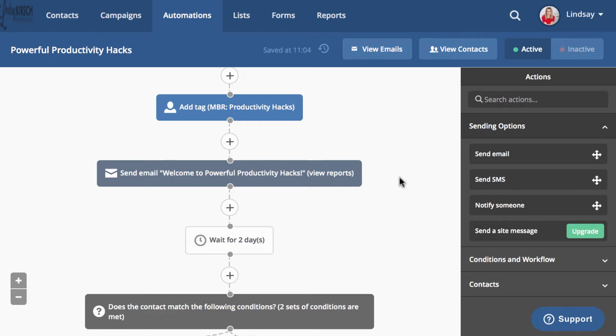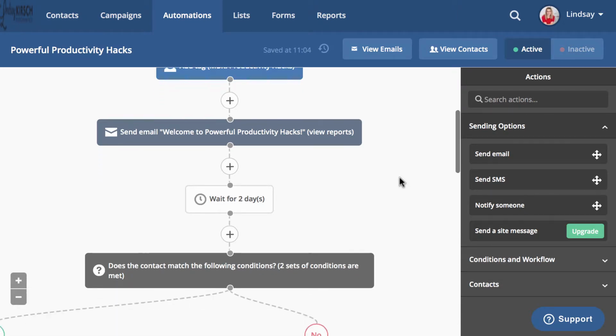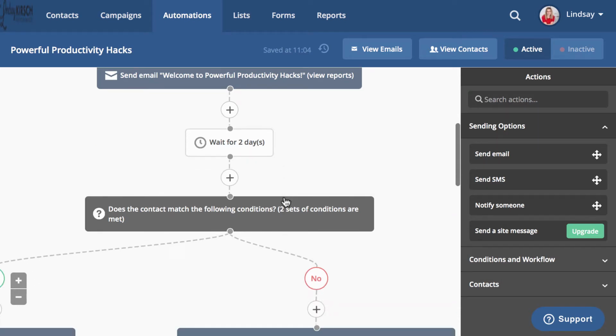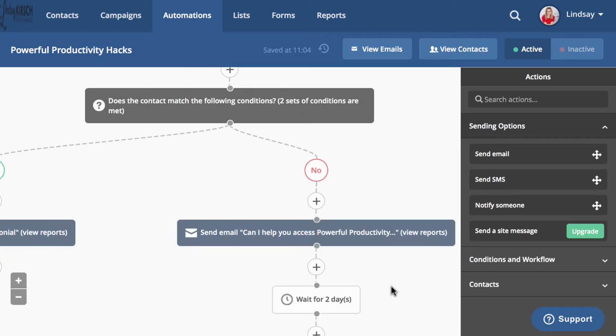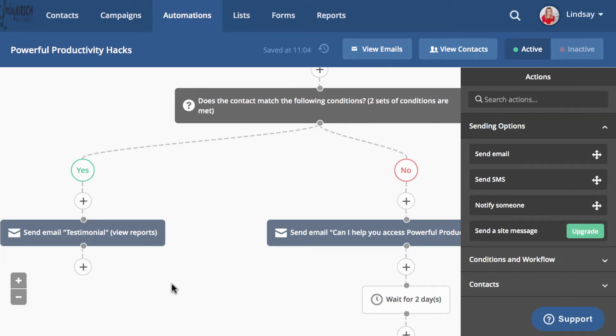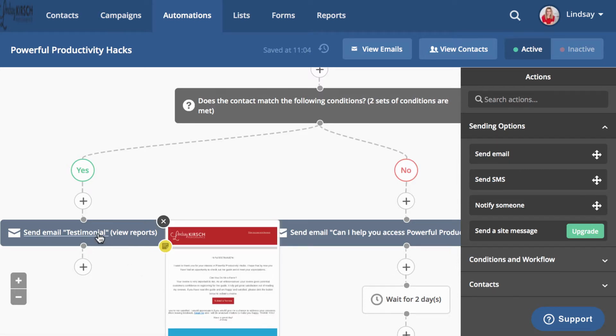So first, that contact is sent a welcome email, and then you can see it says wait for 2 days, and it actually checks to see, did that user open up and look at the welcome email, and did they go in and download their free guide? If the answer is yes, I ask them for a testimonial right away: hey, how'd you like this guide? And if they did not, I ask them if they need any help, if they're having trouble getting to that guide. If I click on one of these, you can see a little pop-up of what that email looks like.